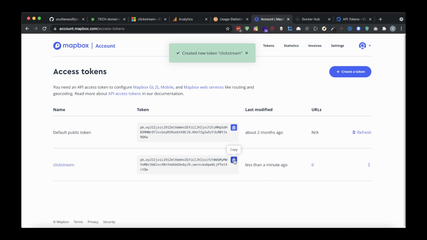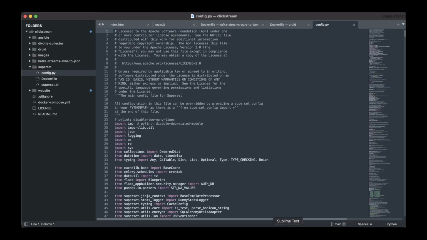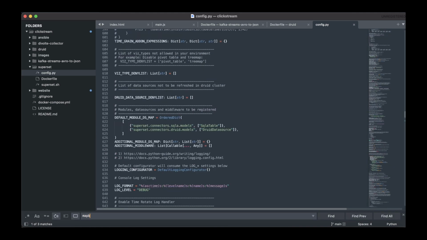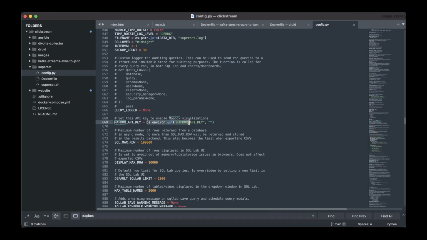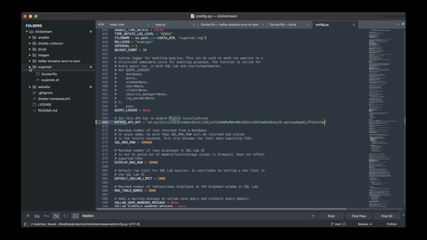And now we're going to copy it. Search for Mapbox. Replace this with your key. Save it. And that's it. We're good to go.